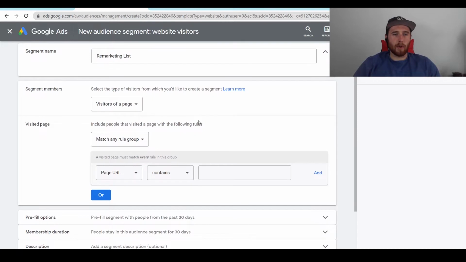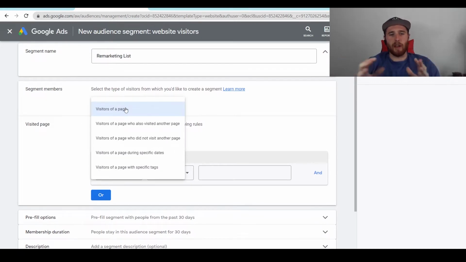For segment members, this is going to be visitors of a page. So you can essentially set this up for a whole bunch of different varieties of stuff. If someone visits X page and they also visit Y page, we will only want to add them to the list. If they visit X page but don't visit Y page, we don't want to add them to the list. There's just a whole bunch of stuff you could add if you really wanted to make a super complicated remarketing segment or just a customized list.